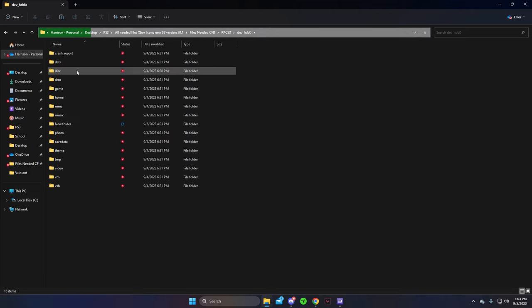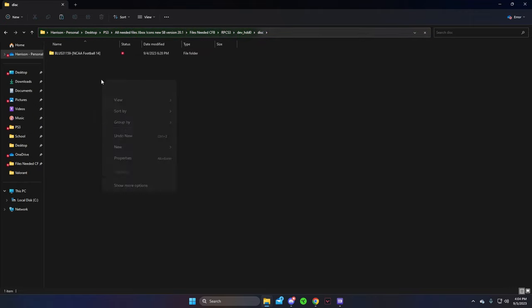But if this disk file right here is not in there, just go ahead and create it on your own and name it disk in all lowercase. And then you're gonna go ahead and paste the BLUS file in here. I already have it in here, but you're gonna go ahead and paste, Control V. And that's what puts the game into the emulator right there.